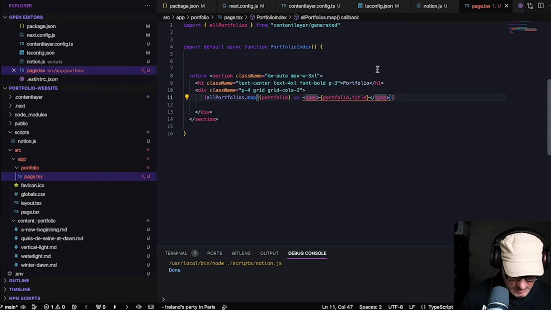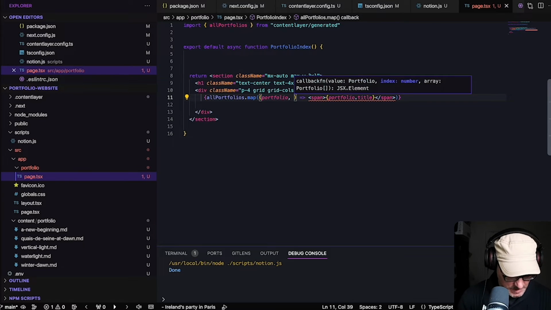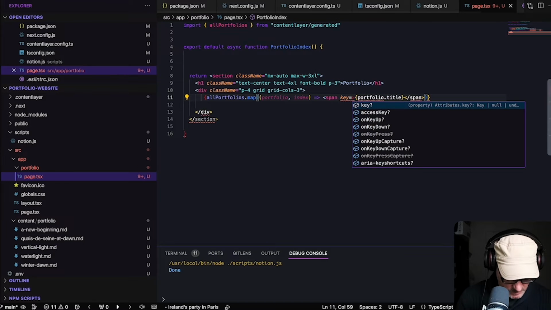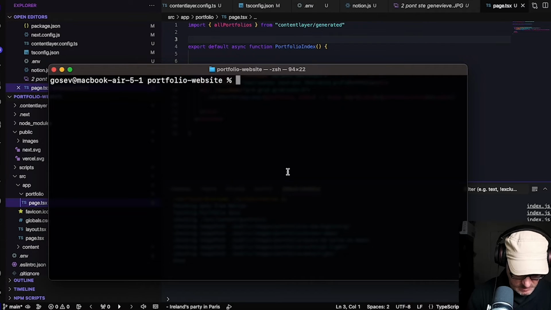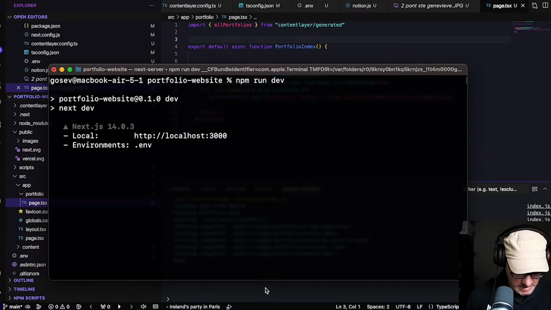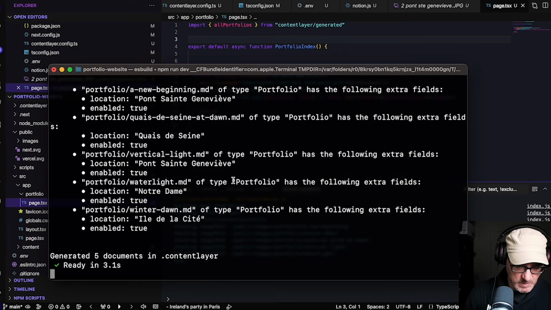We're just going to return a simple span, and we're going to add in the index here. So we have key equals index. Now that we've created our grid on our index page, let's give it a run to see what it looks like. So here we just do npm run dev, and here we can see that Markdown is actually parsing the different files.